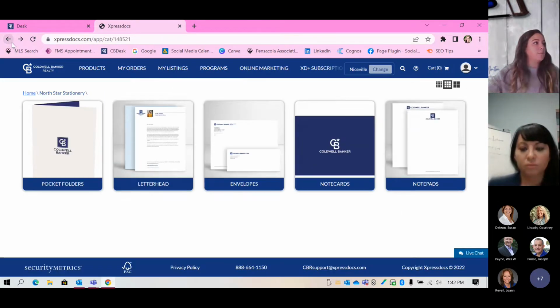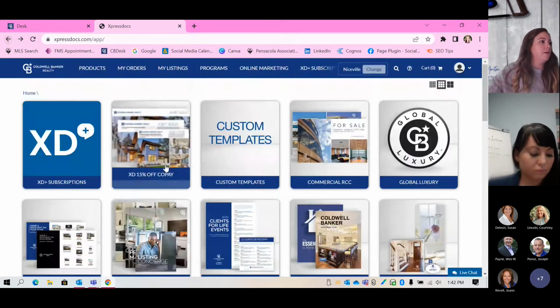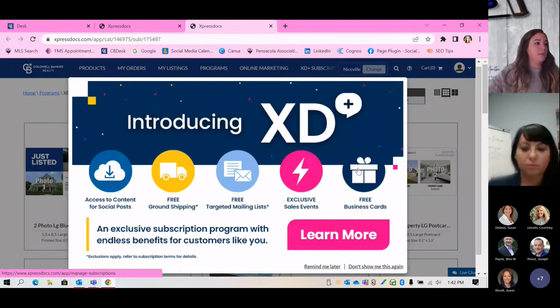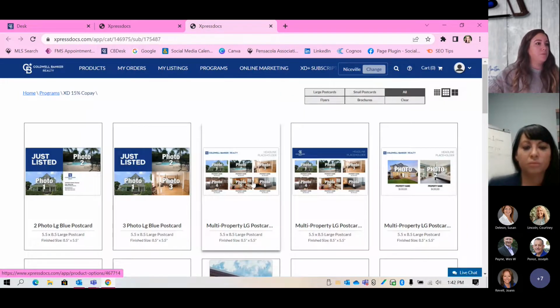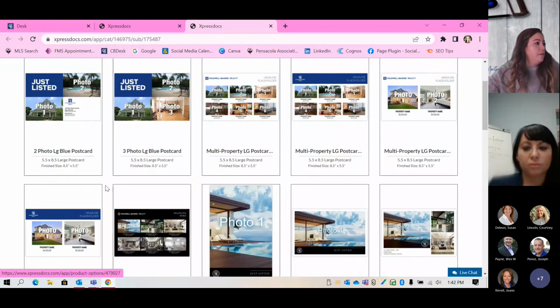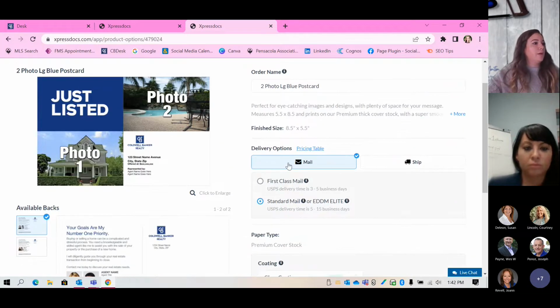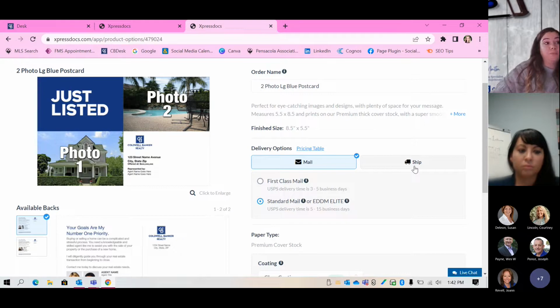If we go back to the postcards, let me go back just a bit. The more postcards that you order, the bigger the discount you have. So let me choose a postcard real quick. I'm just going to choose this one, this extra large. It'll show you right here if you want to mail them, or if you want them to mail it for you, or if you just want them to ship them to you, you can get them shipped to you and you can send them out. I would highly recommend letting them mail them out for you and do all the heavy lifting.